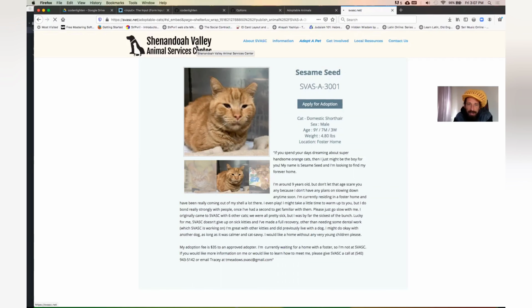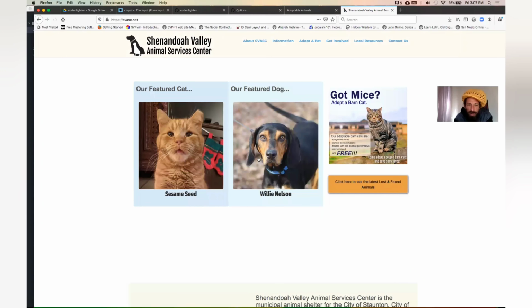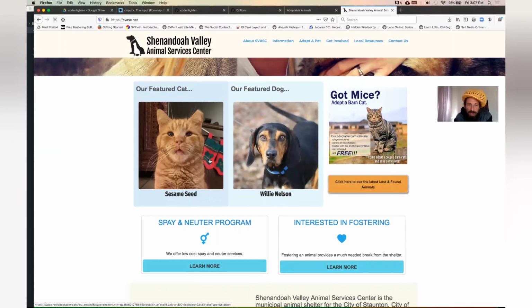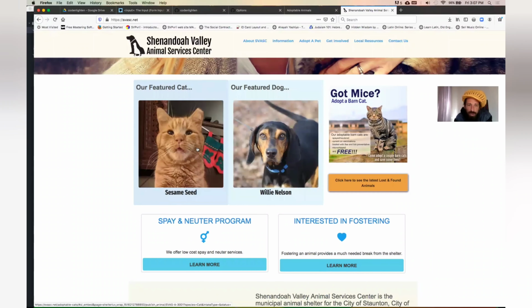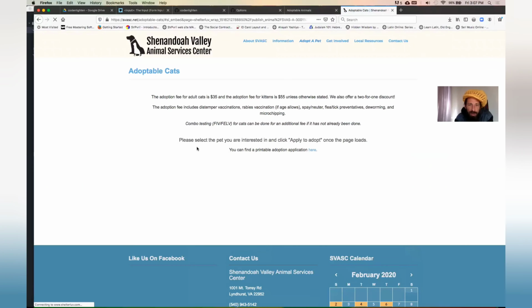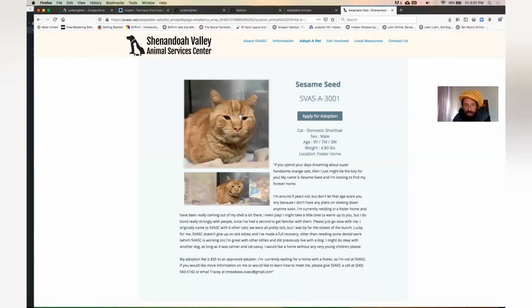All right, let's wait for this to load up. If you see this, we've got Willie Nelson and Sesame Seed, the two featured dog and cat. We'll choose Sesame Seed because that's the one we were just on. You click on that and we get to the homepage that they have created for Sesame Seed. Let's get a nice picture here. First thing I did was I saved the image.